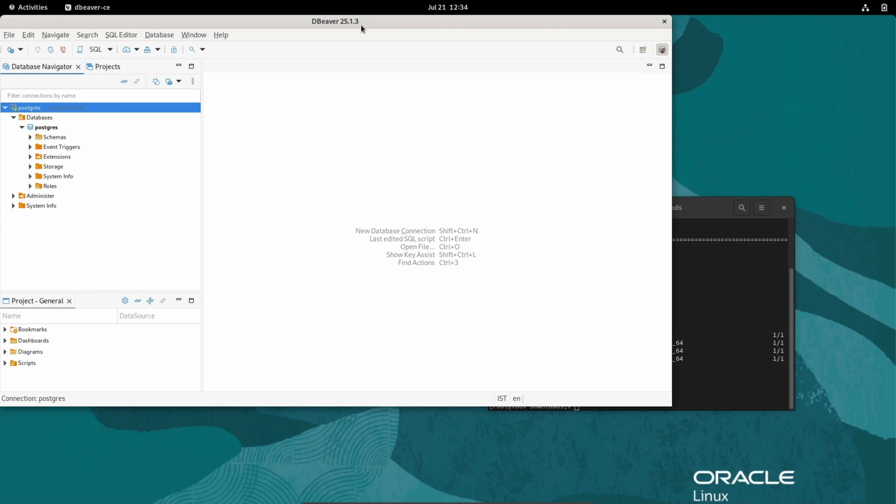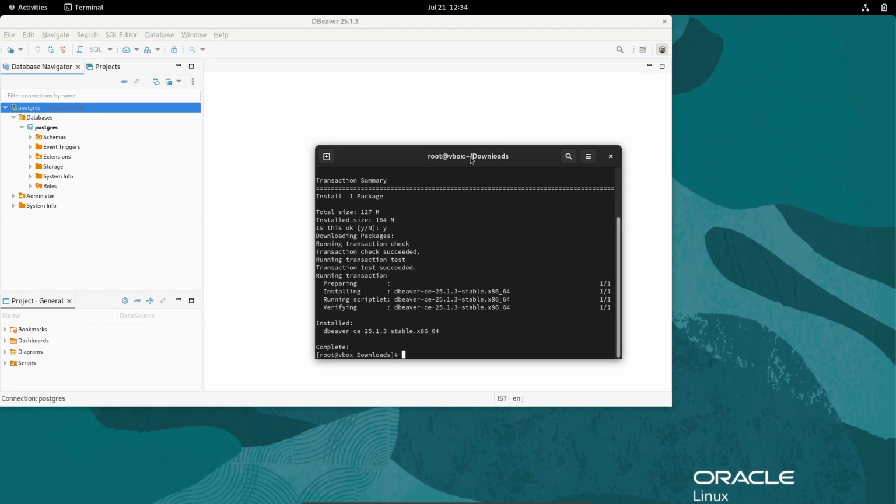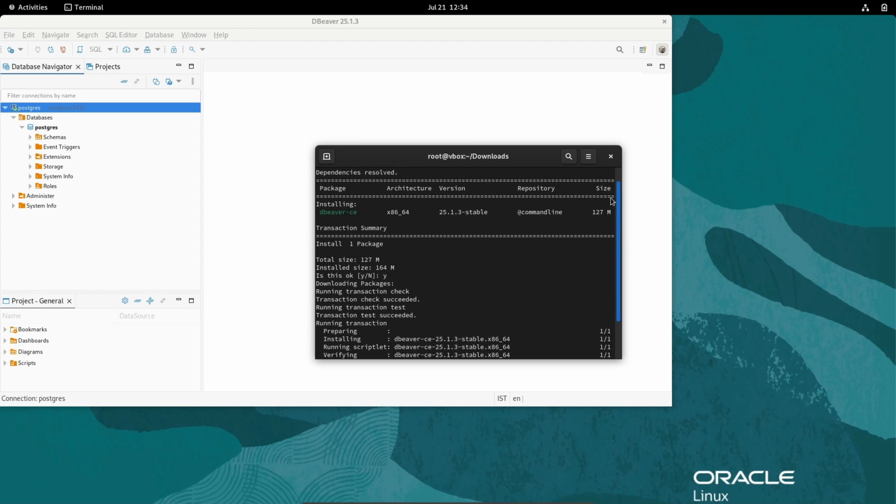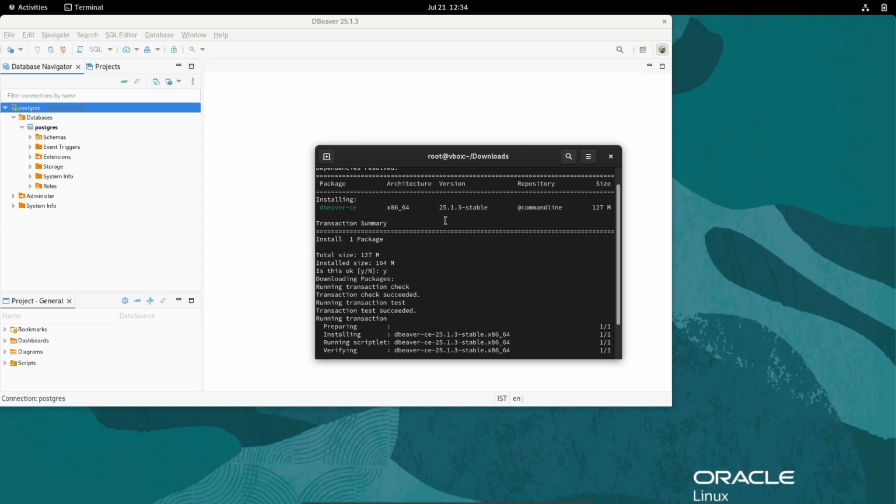So this is the simplest way we can install DBeaver inside the Linux operating system.